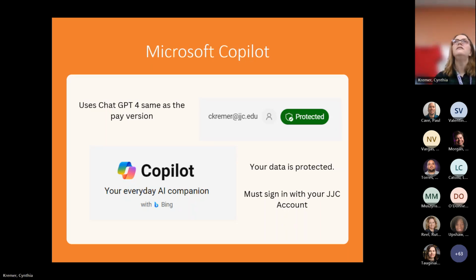That's just if you use the licensing. Right, just if you log in. Correct. You won't see that protected sign. The protected lets you know that you're in like an enterprise mode.